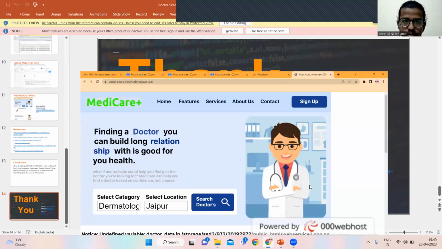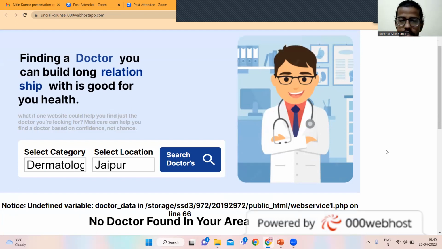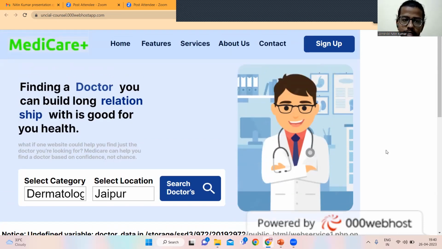Yes, sir. So basically, I want to add more features. Like I want to add maps, and you can book a doctor appointment from this website. You can fill the form and have an appointment with the doctor. And yeah, this is the thing that I want to add, that I can get an appointment with the doctor from the website after searching for the doctor.